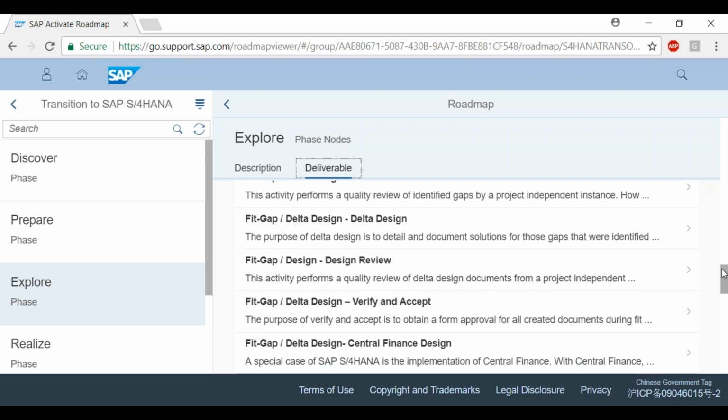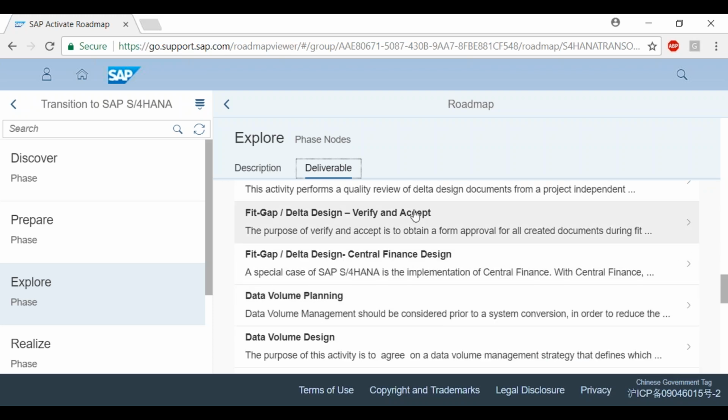This is optional. Central finance is one of the landscape transformations. So as I told you, not necessarily all steps need to be followed. It is totally based on case to case.